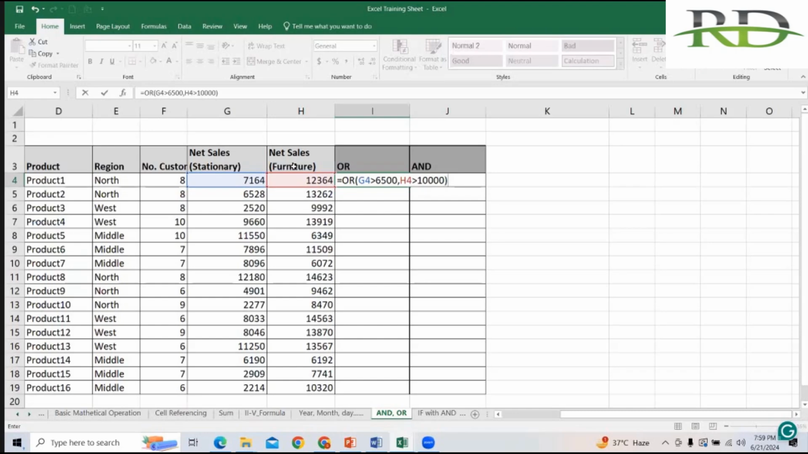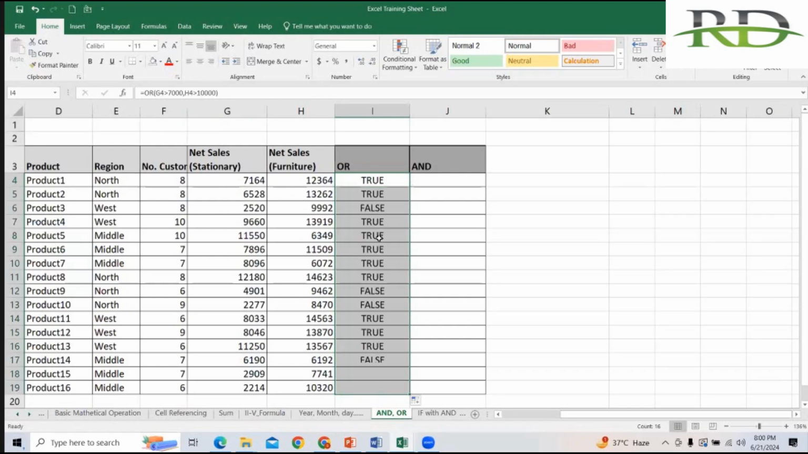Either value out of whether the stationery sales is greater than 6,500 or the furniture sale is greater than 10,000. If either value is true, it will give you true, otherwise it will provide a false value. For example, here the sales is more than 6,500, so for a round figure I have taken only 7,000. So here the sales for stationery and furniture, both values are true, so it will provide true. Let's see the false values.